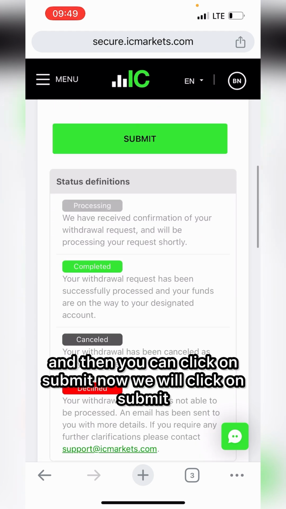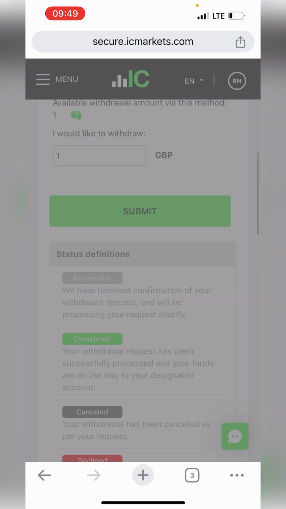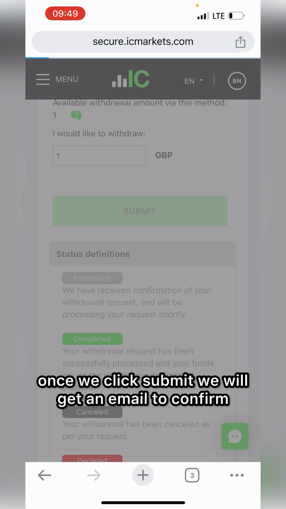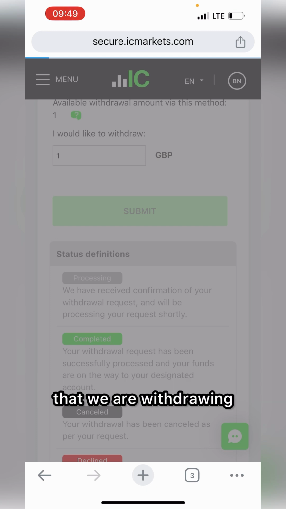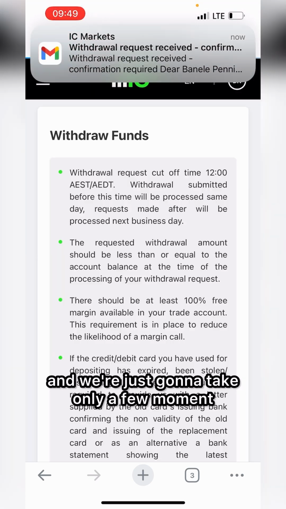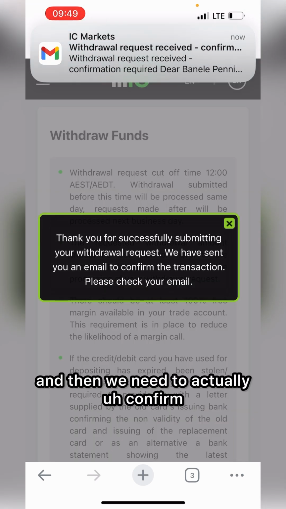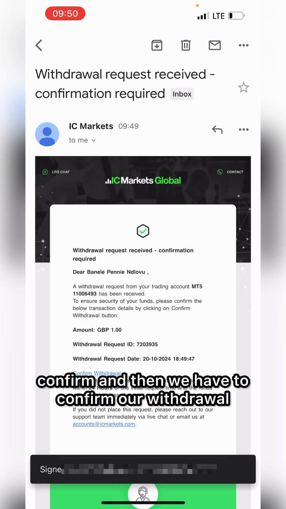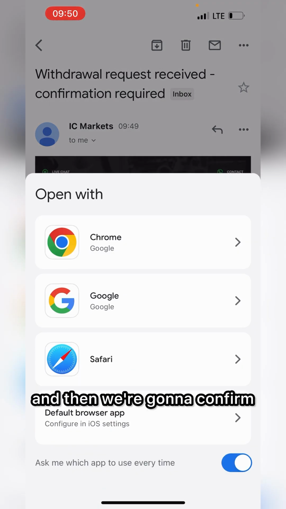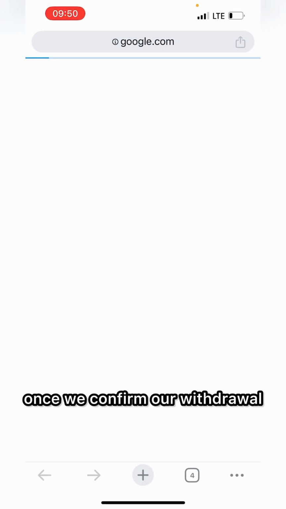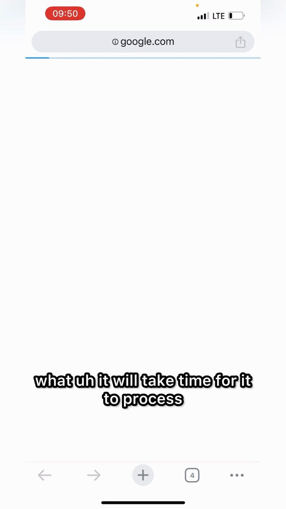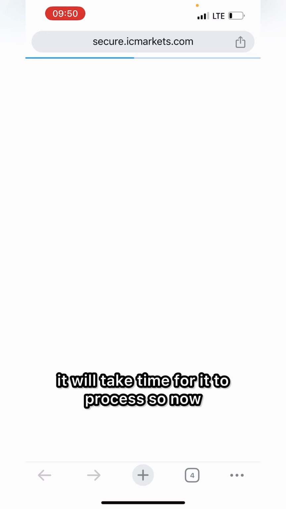And then you can click on submit. Now we will click on submit. Once we click submit, we'll get an email to confirm that we are withdrawing, which is quite simple. It's just gonna take a few moments, and then we have to confirm our withdrawal. Once we confirm our withdrawal, it will take time for it to process.